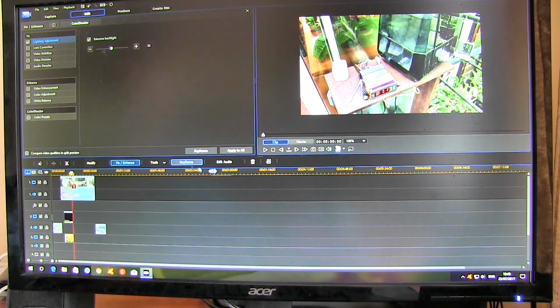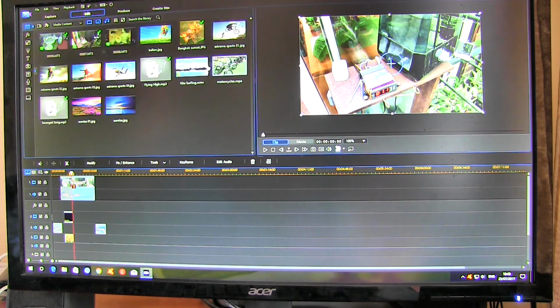It's that easy. That's the software, not anything other than that. Yeah, so I mean that clip is now nice and bright. Again, I've altered the project, so I need to save it again.